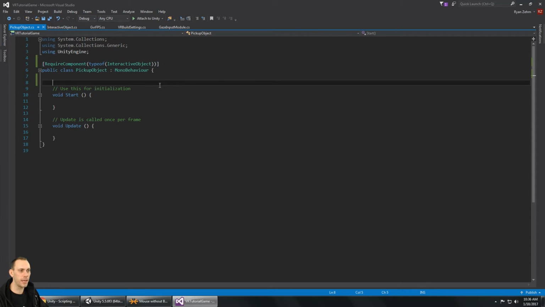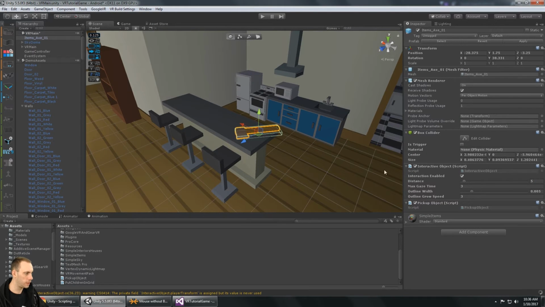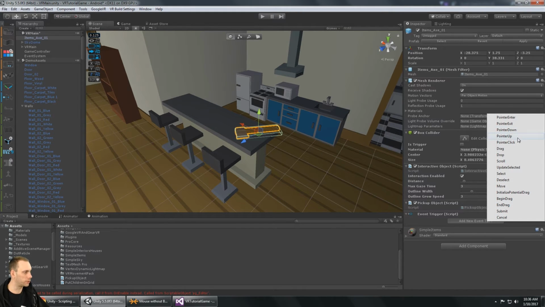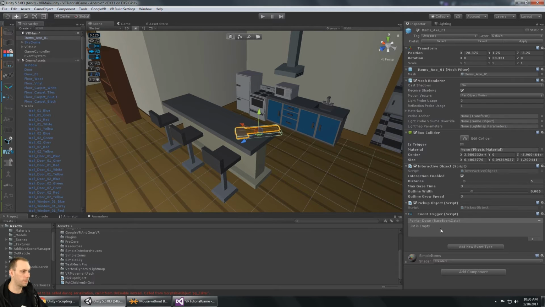So in order to have a pickup object, you have to have the interactive object, because the interactive object is going to cover all of this stuff as far as interaction and dealing with the gaze input module, what we've already dealt with. We don't want to duplicate that work. We just want to do something else. And in this case, if I add an event trigger for pointer down or pointer click, then when you click on this item, we'll send it to the pickup object script.